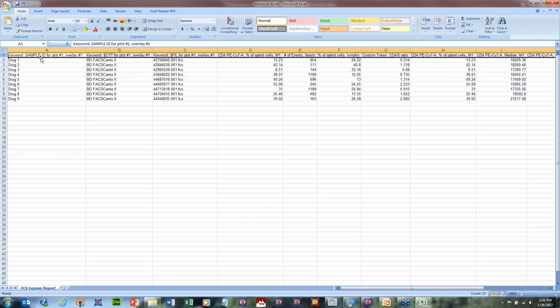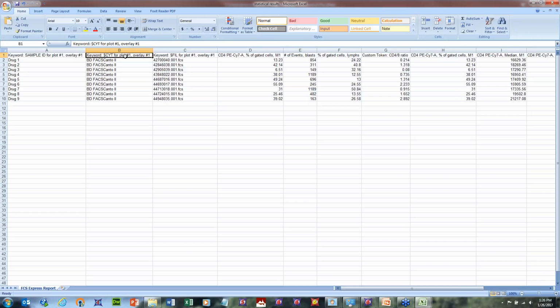These titles for the columns will come through automatically in version 5 and version 6 of FCS Express. If you have an earlier version, you would have to go back and add these manually by accessing the field category. You can write to us at support if you need help with that. So let's close that.